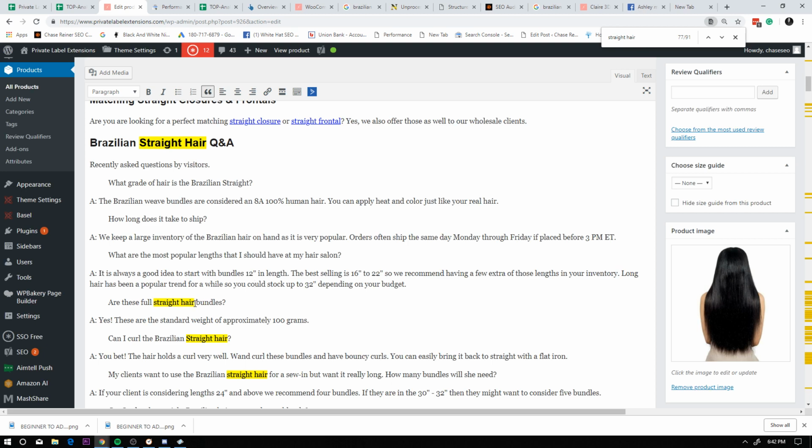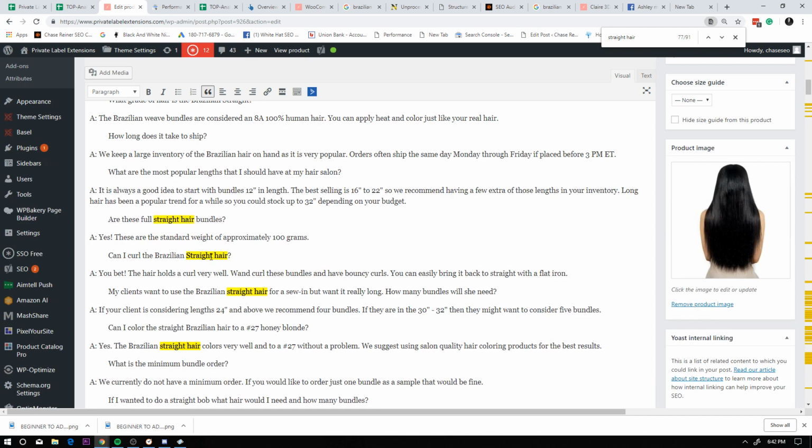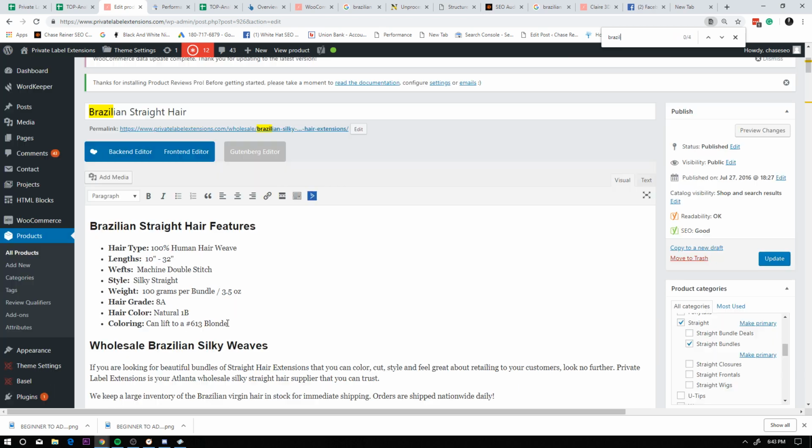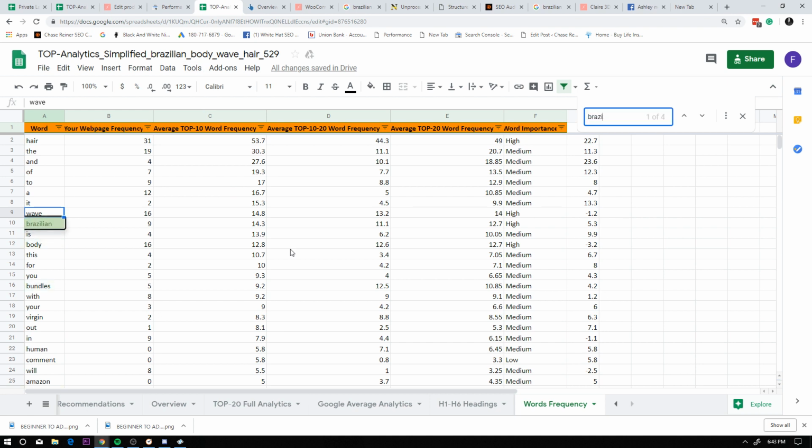Are these full straight? Neck curl. The hair. Trying to get the word Brazilian out here as much too, because that's really over optimized. How many times do we have it in here versus the average Brazilian? Actually, we're only mentioning it 9 times.